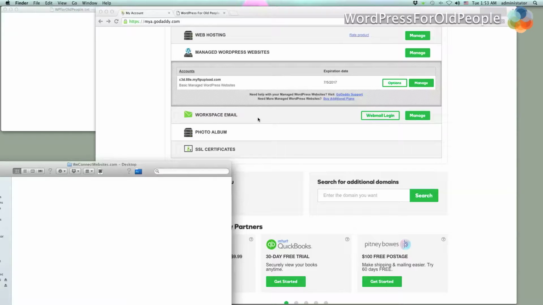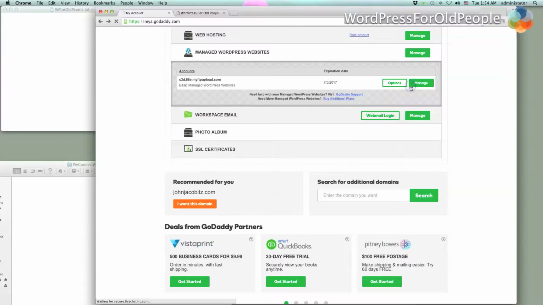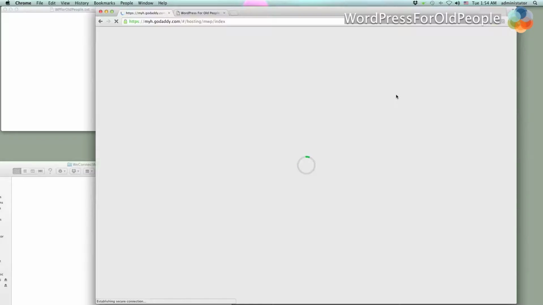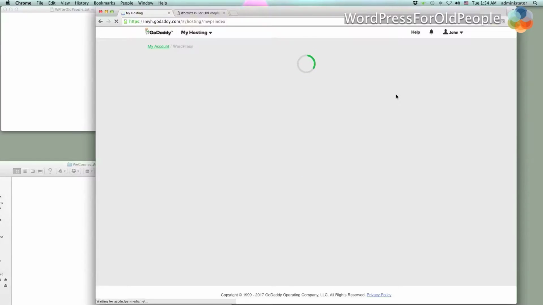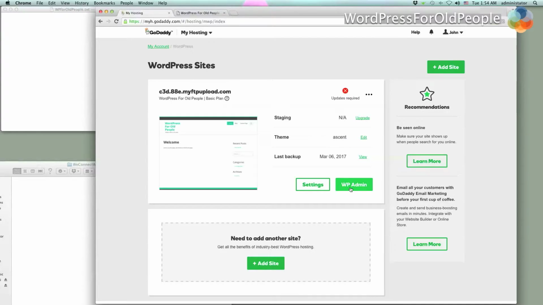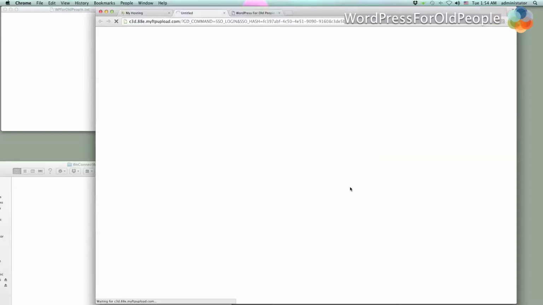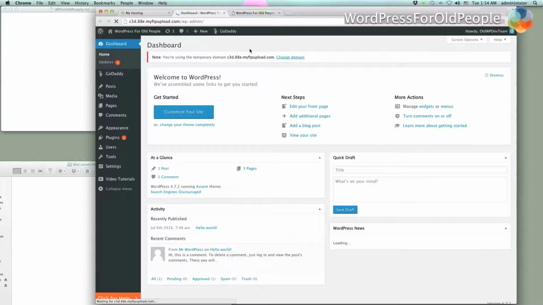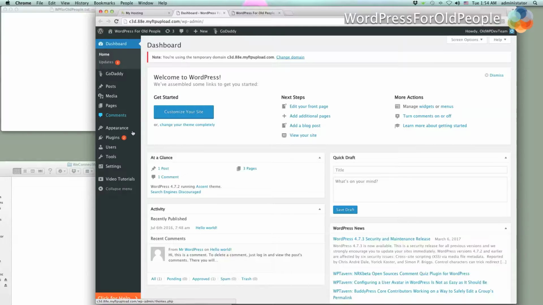Now this is the my account screen, or my product screen actually, with GoDaddy. And you've probably seen this before. We're going to go into the managed WordPress there. And then you'll see they've got the big green button there, WP Admin. Click that. Then we go into the dashboard.